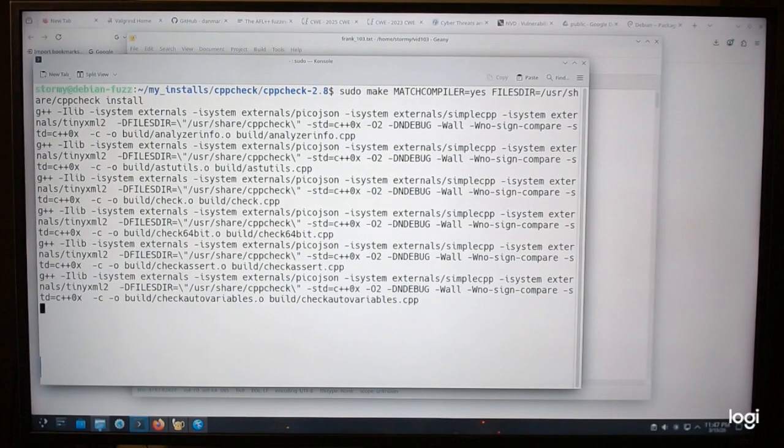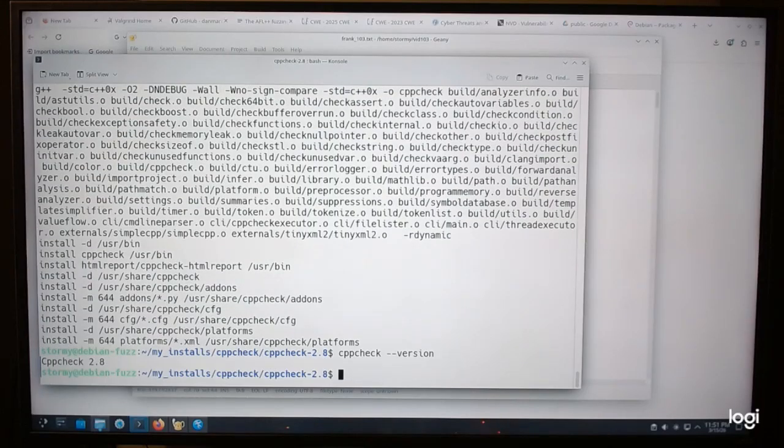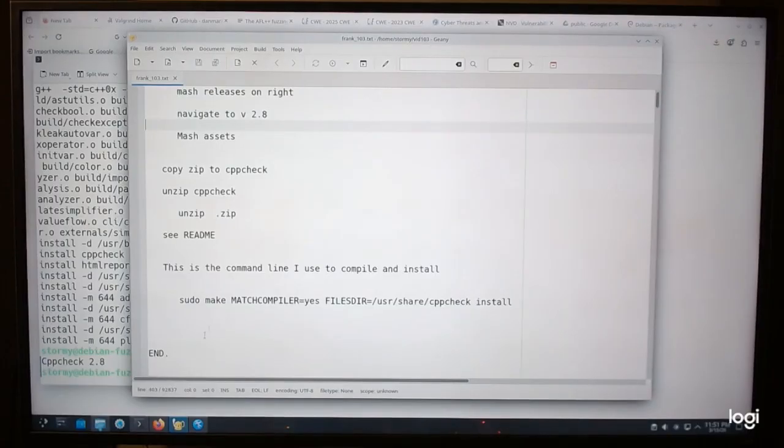I'll be right back. All right, it just got through compiling and installing, and we should be able to run C++ check. There we go. So I believe that is what I've got for this video. Yeah, that's the end of this video.